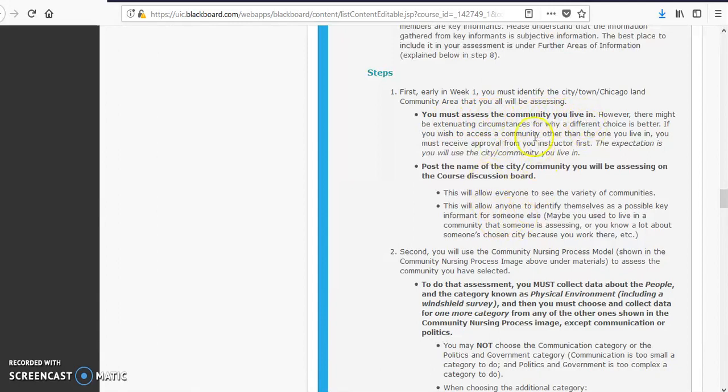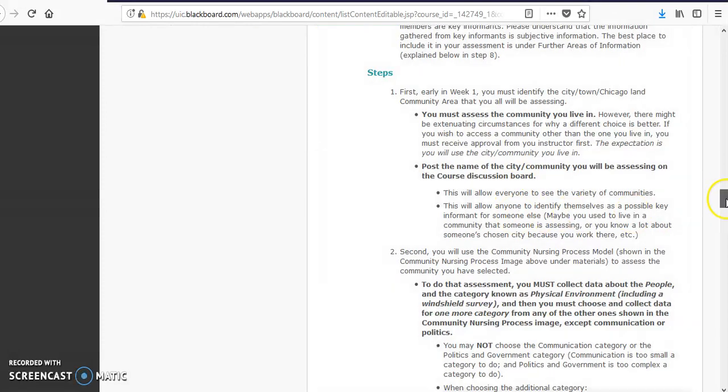Now, there's more details here. If something's really strange in your life or in your community that doesn't make it a good choice, then you'll communicate with your instructor about that. But honestly, 99.9% of students assess the community that they live in. So here, early in week 1, you need to post the name of the city or community that you're going to be assessing. So the community you live in. You post that to the discussion board of week 1 so that you get confirmation from your instructor.